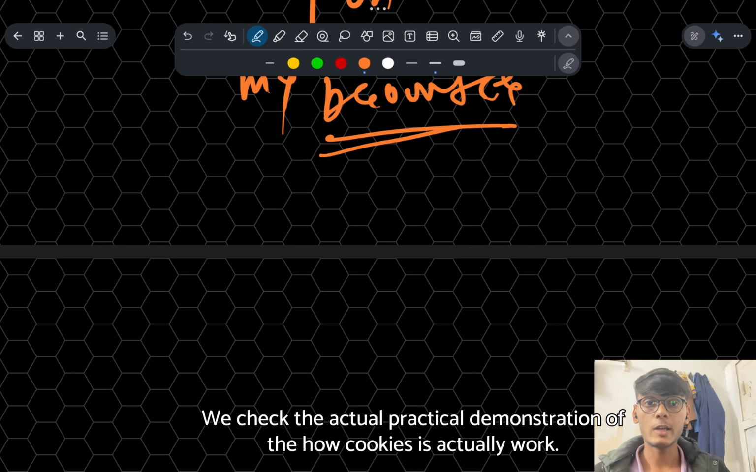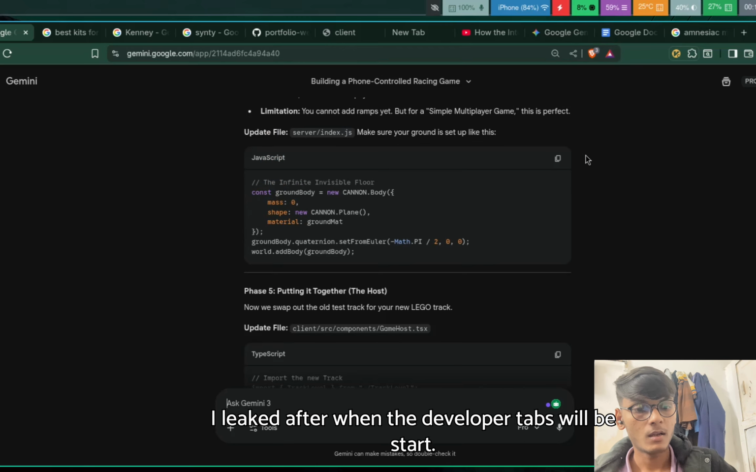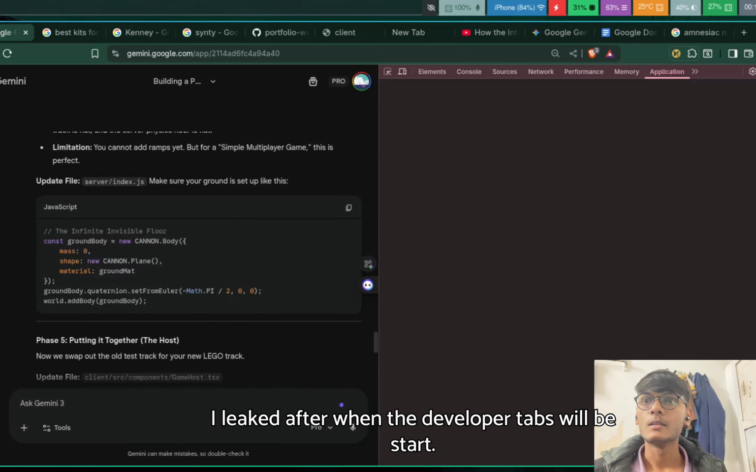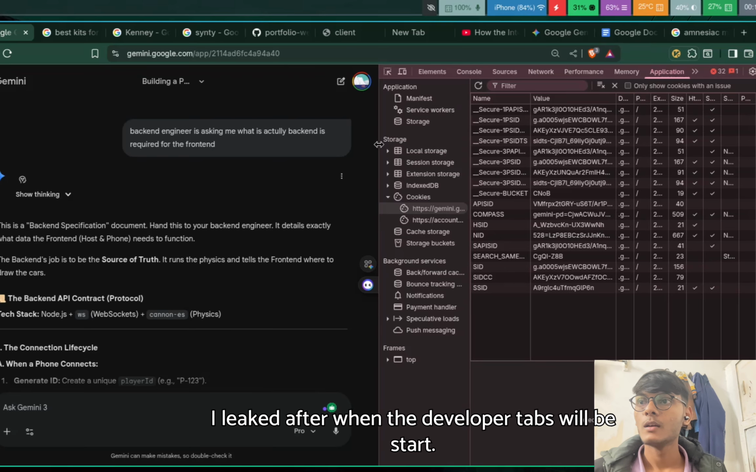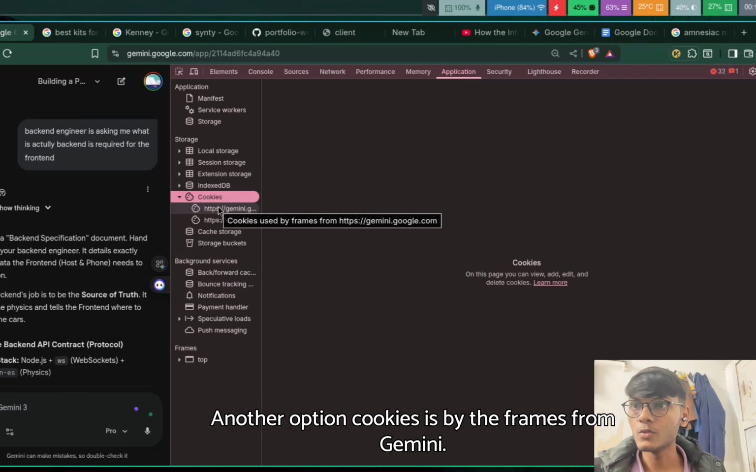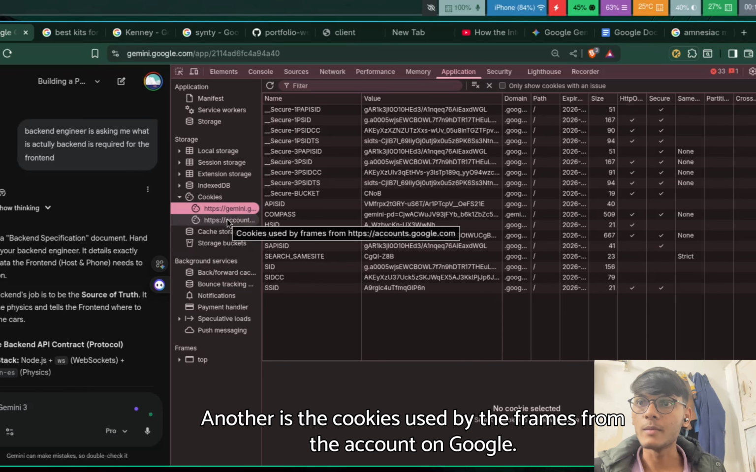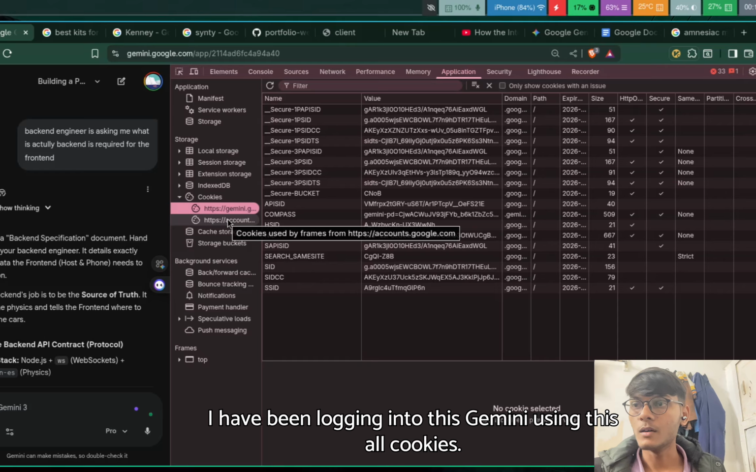Let's check a practical demonstration of how cookies actually work. I am on my Gemini. I click F12. The developer tools will start. You can check there is an option which is cookies. One option is cookies used by frames from Gemini, and another is cookies used by frames from account.google. We are logged into Gemini using all these cookies.